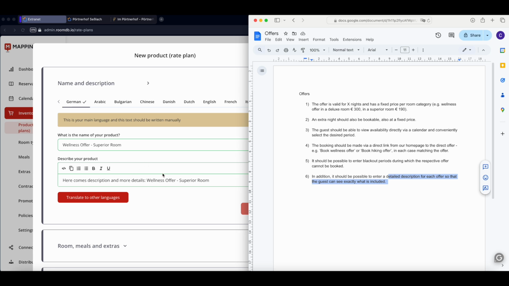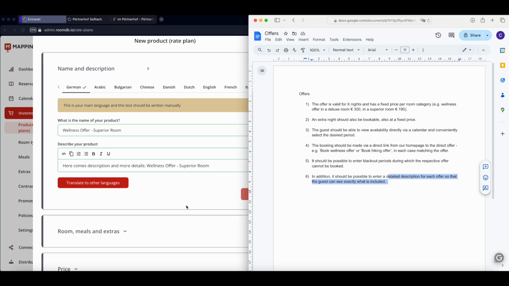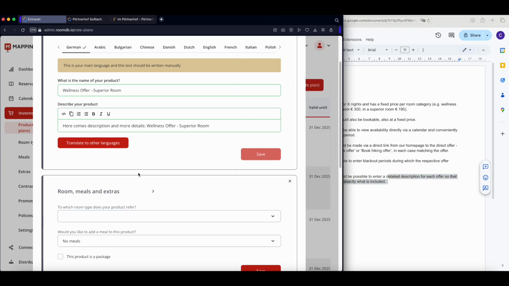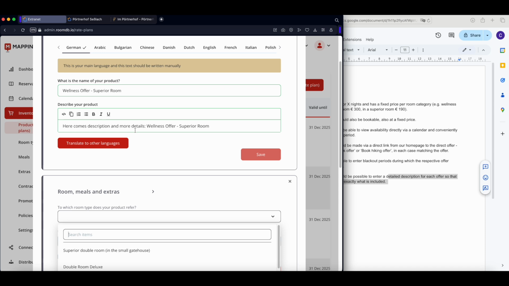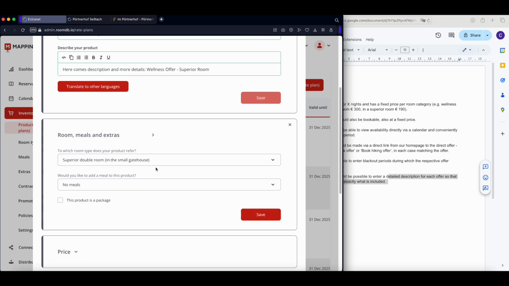So here it's the rate that we will add. We don't add this on a room level because then it will apply to all the rooms and all the rate plans, but this is exactly for this offer. So we have to go to the settings. Okay, we have to select the room, superior room. This is the one.